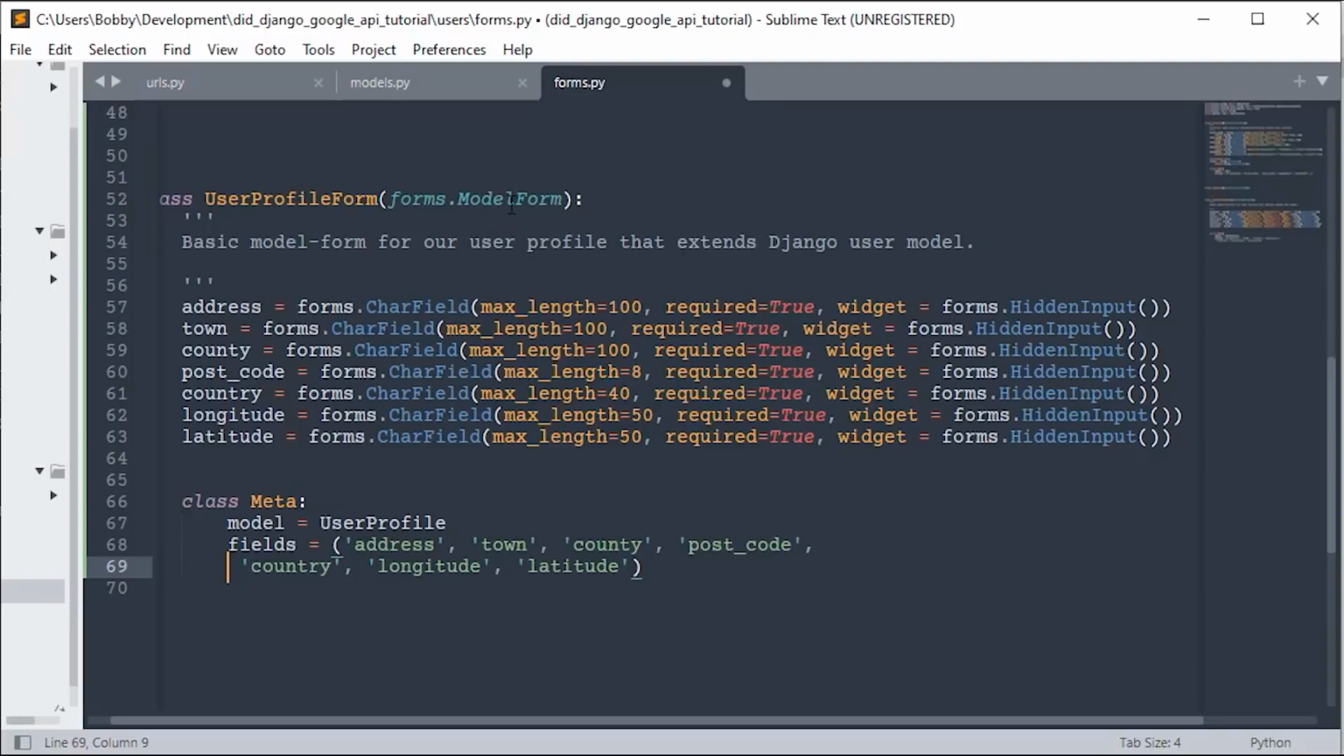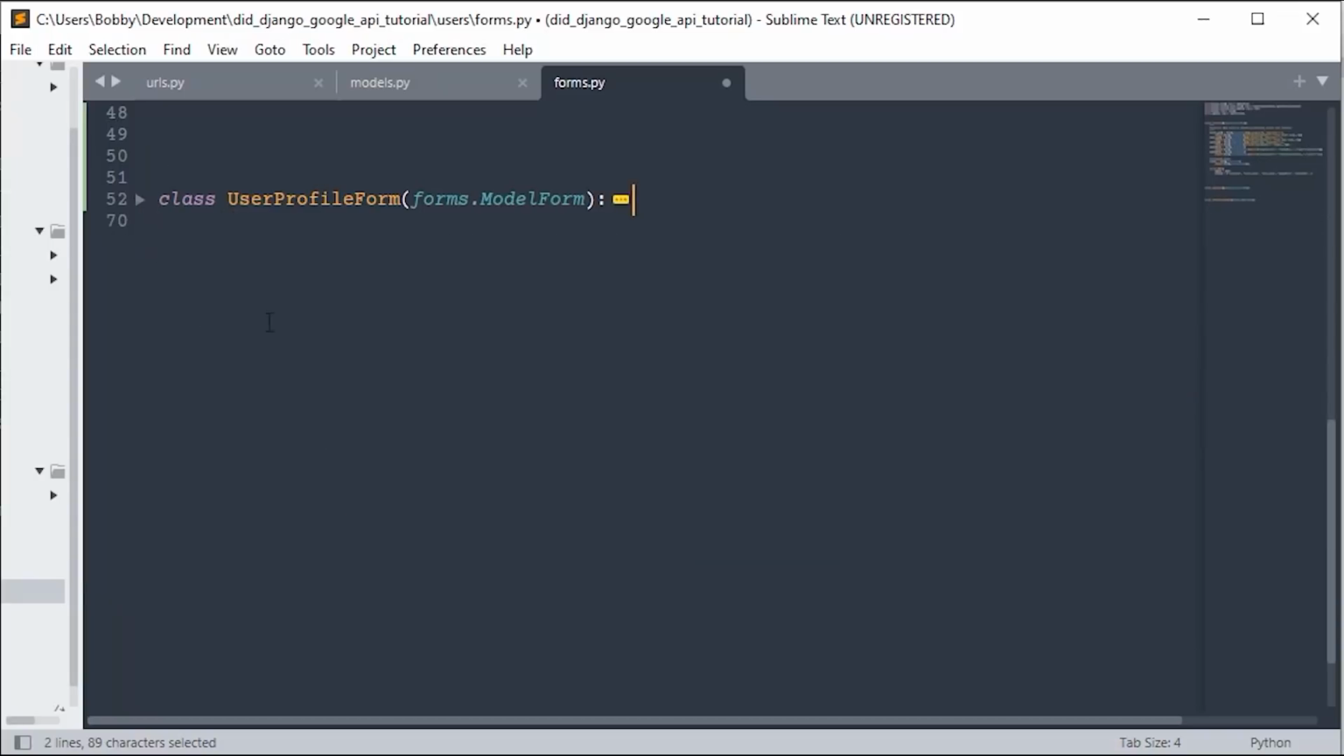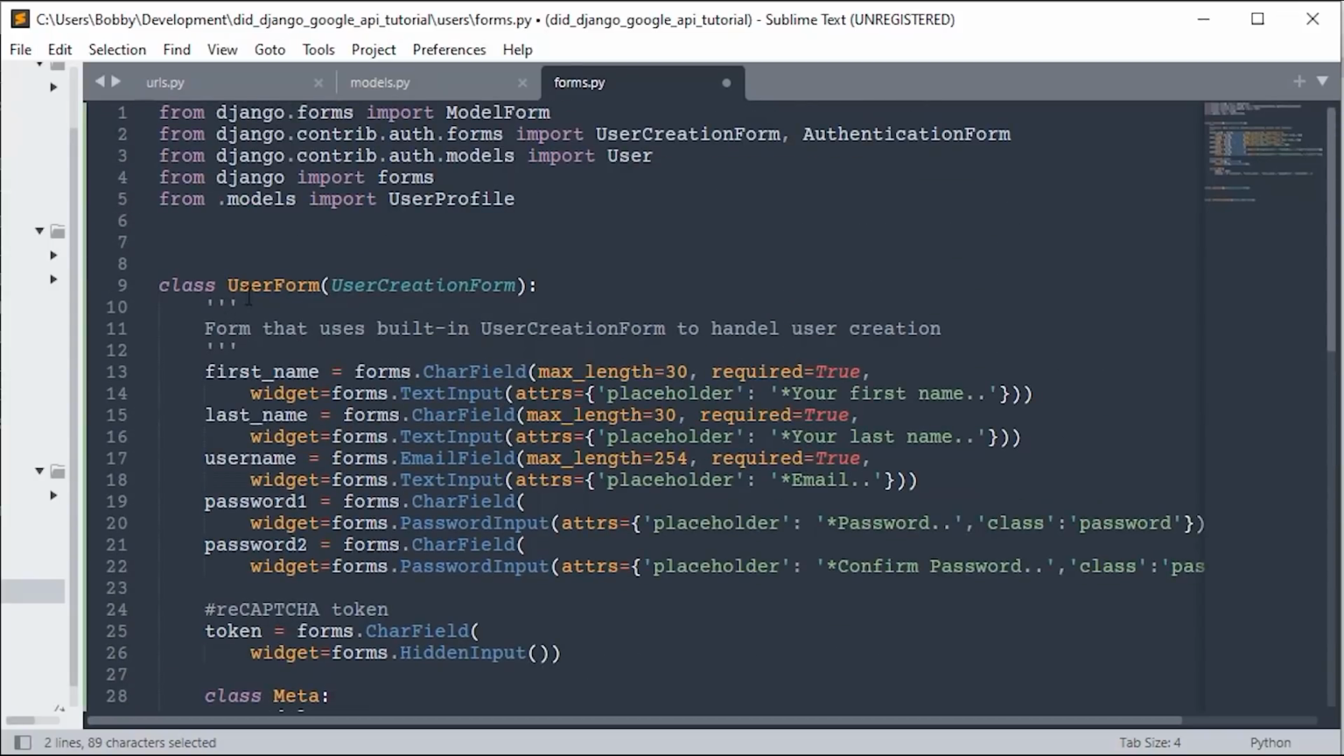So this is the user profile form. Like I say, it's a model form. We've got address, town, county, postcode, country, longitude and latitude. They will be the input elements that will actually be hidden on the HTML file. Then we've got class Meta. The model that we're linking this to is UserProfile, and then we have a tuple in fields with all of the field names. Okay, so that's the user profile. I'll start there, and then it will make a little bit more sense when we look at the user form.